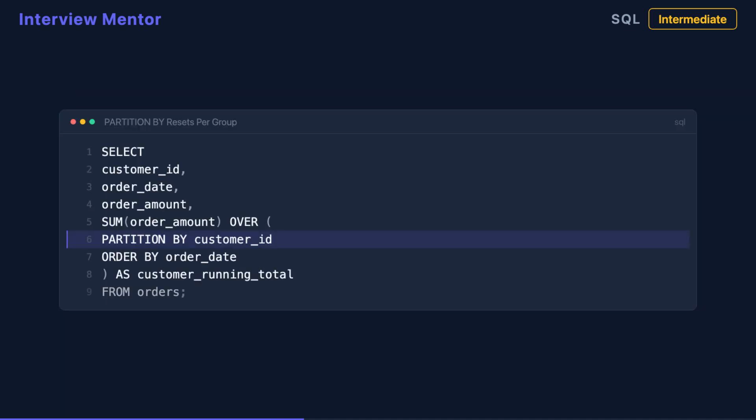To calculate separate running totals for different categories, add PARTITION BY before ORDER BY. This resets the accumulation whenever the partition column changes. For example, PARTITION BY customer ID gives you a running total per customer rather than across all customers.